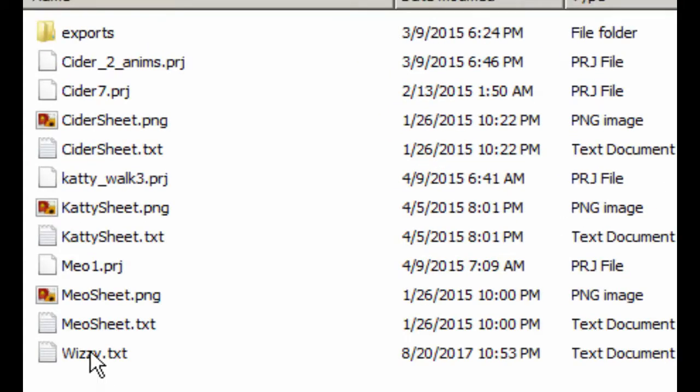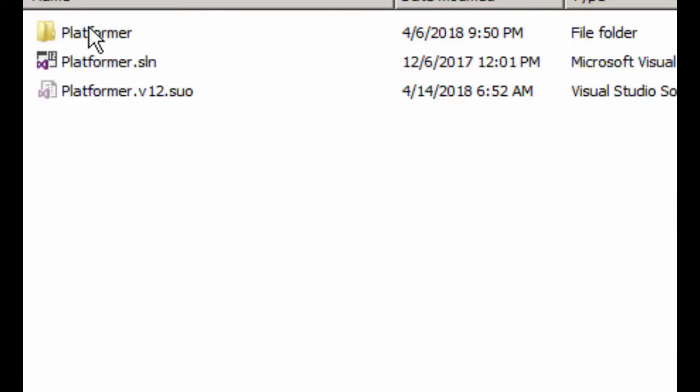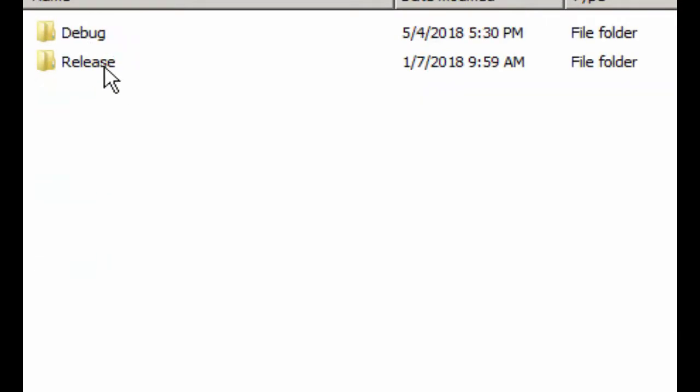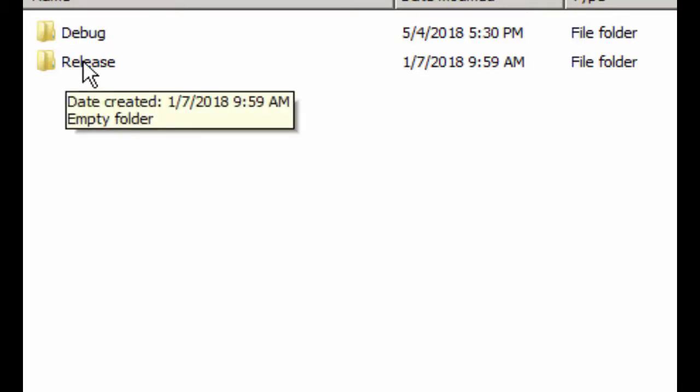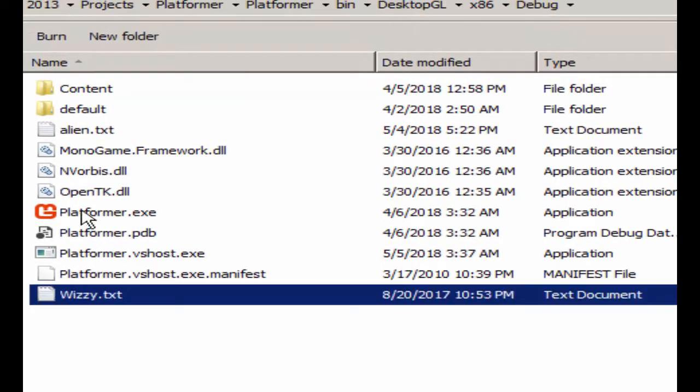And we'll want to make sure that the txt for that file is actually in the project. So I'll just grab this wizzy.txt out of the export folder, copy it, and then we'll go into our project, go into the binary, desktop x86, because we're doing an x86 release. This isn't the release version, but we'd make a copy in here. So we'll paste this here because that's where our executable is.